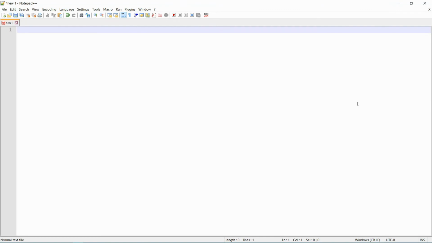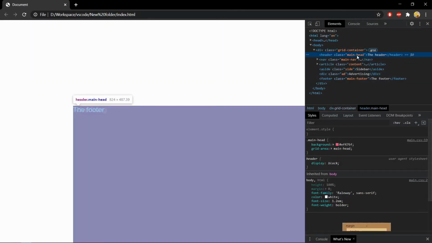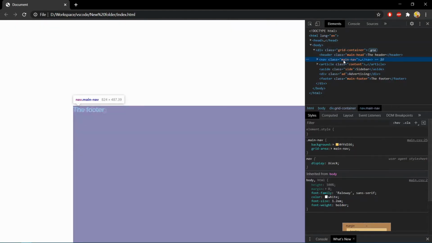Let's define our first row. We want to span head for 12 columns and one row. So we'll take this area name and write it 12 times. Main navbar we want to span for 3 columns and 2 rows. So take the area name.